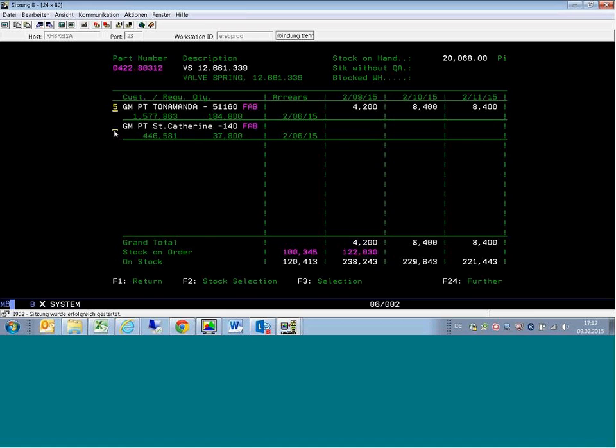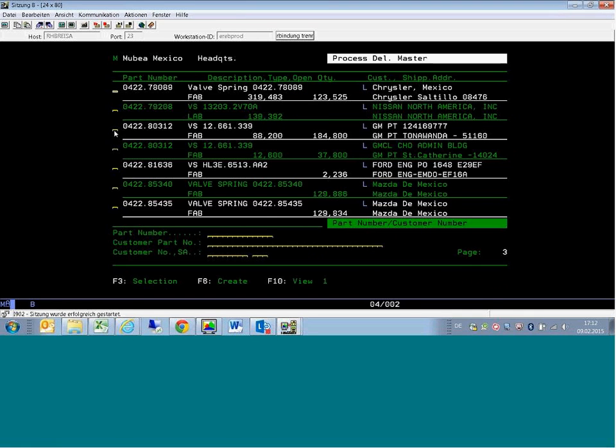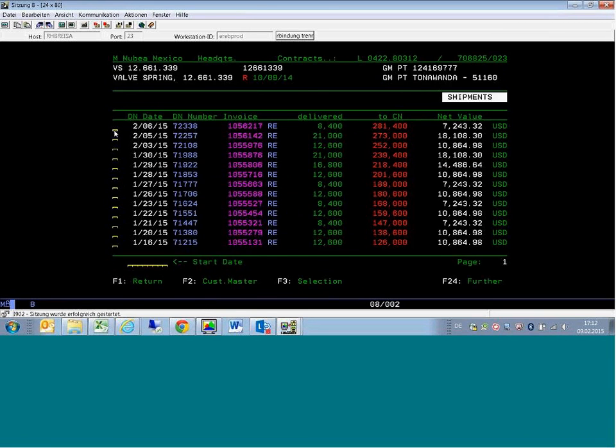Yes, I go back with F1, then I will set with the letter B. The letter B, what you can see is the deliveries that have been done for this part number to this customer and this shipping point. And here on the top right, you can always see what is your customer and your shipping point. You have all the header information.